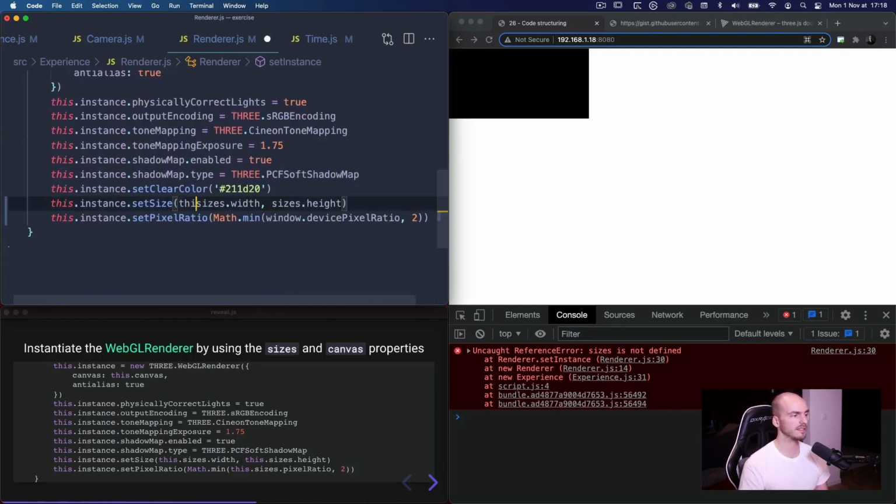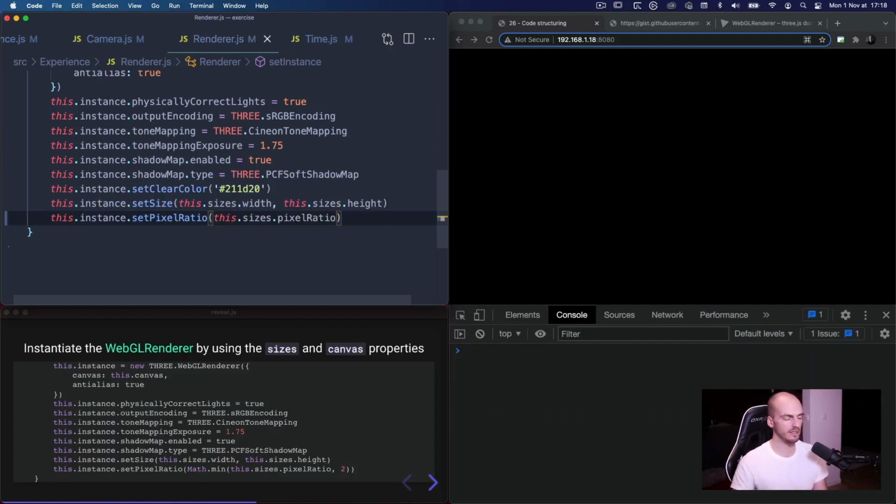So we need to do this.sizes.width, this.sizes.height. And for the pixel ratio, we don't need to do this calculation because we already did that in the sizes class. So we do this.sizes.pixelRatio, and everything is inside their boxes.